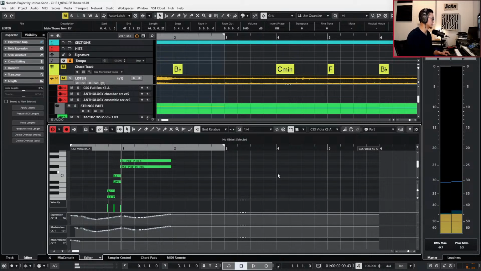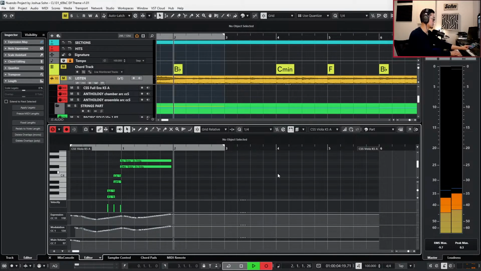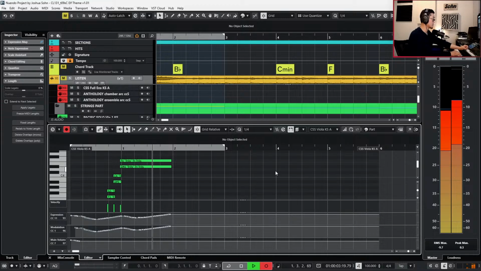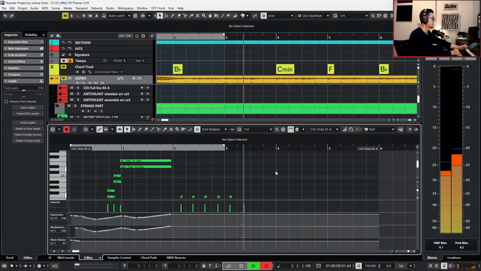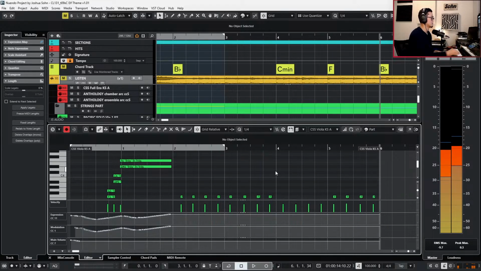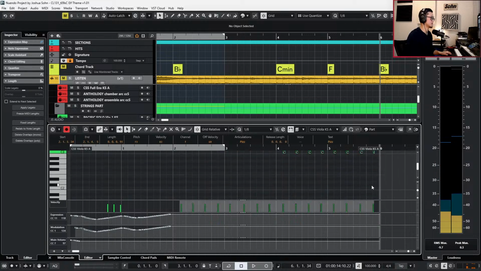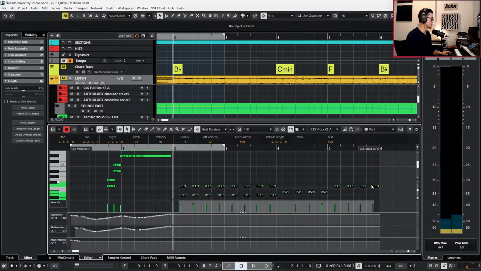So I'm hearing this. Let's try it. Oh, actually, you know what? Let me unsolo this area so I can hear the bass line. Sorry, try it again. Okay, right? Something like that. It's not perfectly in time, but we can just quantize that.